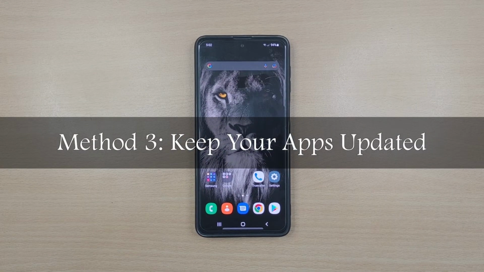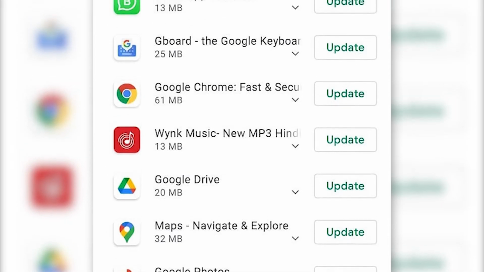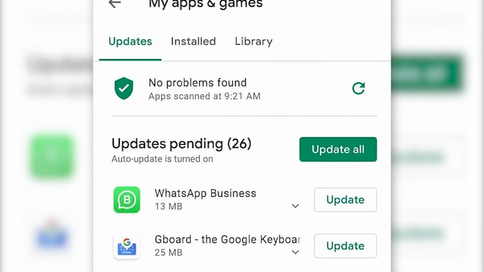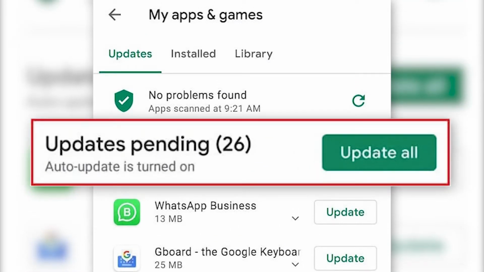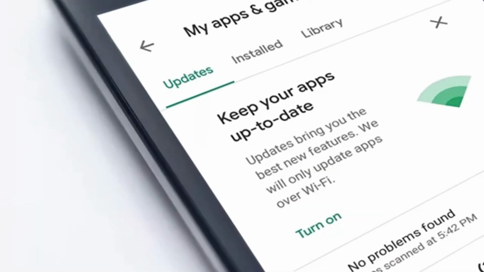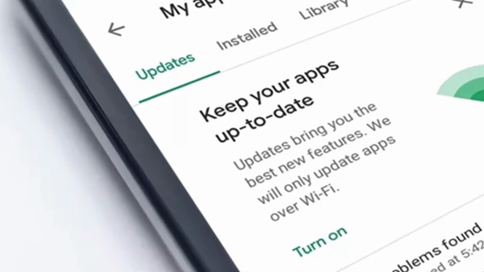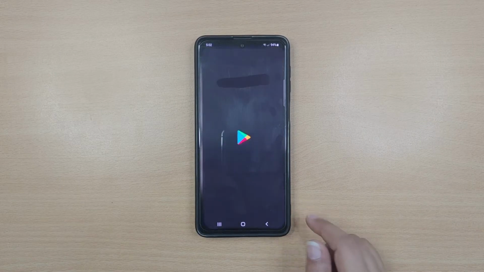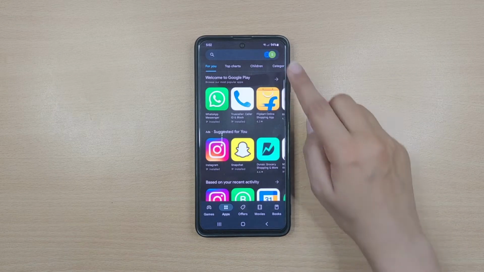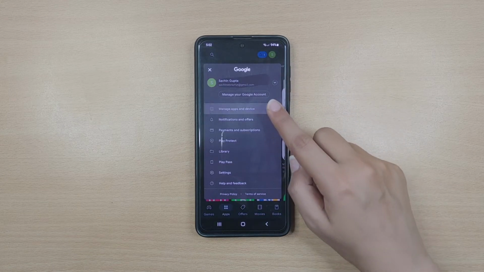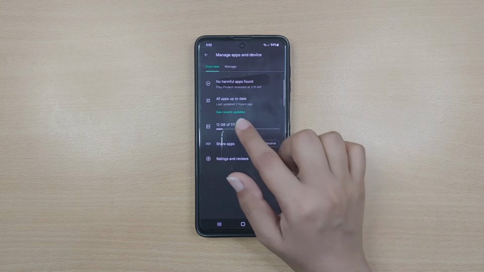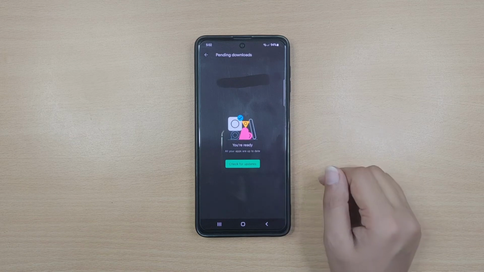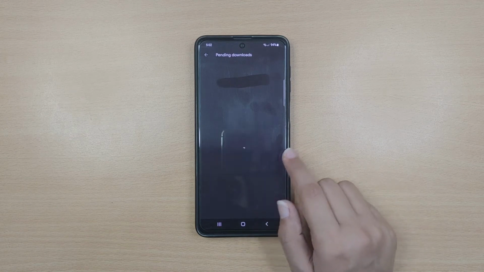Method 3. Keep your apps updated. App developers keep pushing out updates to their apps. These updates contain bug fixes that should solve app crashing issues as well. As such, it is recommended to keep your apps updated. For that, open the Play Store app on your device and tap on the profile or letter icon. Select the Manage Apps and Device option from the list, and hit Updates Available to see if there is any update available for the apps.